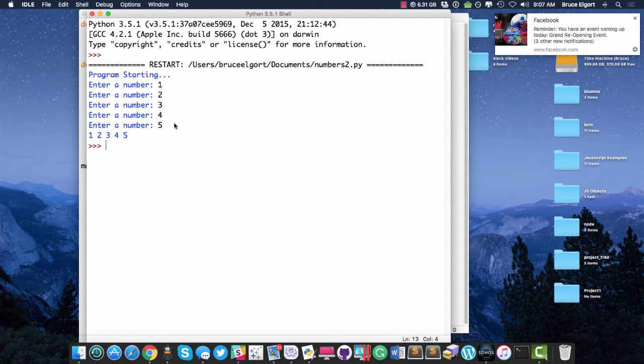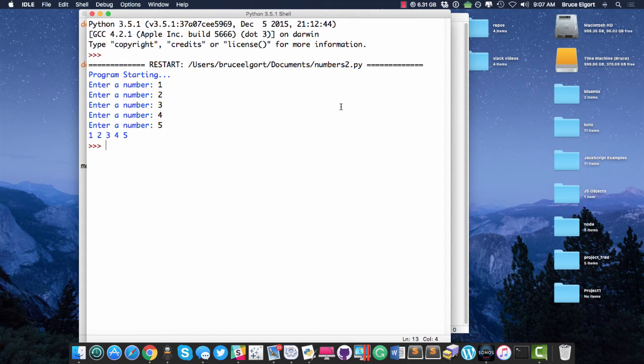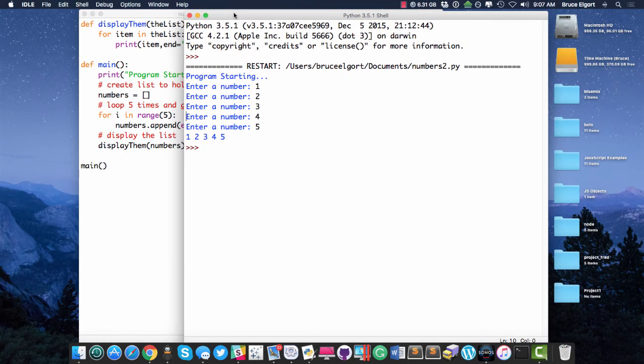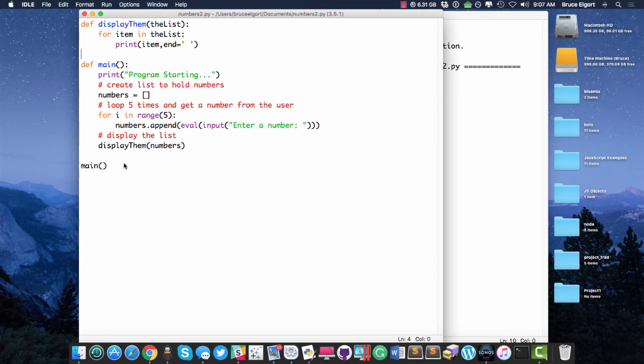So there they are. Now the numbers are being displayed, and I'm getting Facebook notifications too, which has never happened in a video. Maybe it has, but okay. So yeah, I created another function.